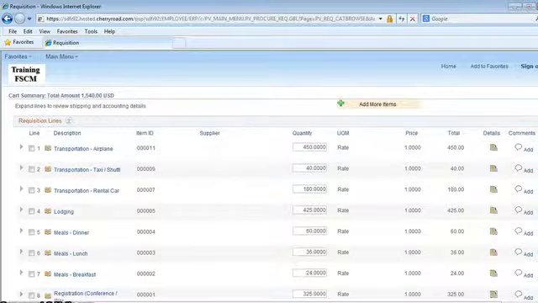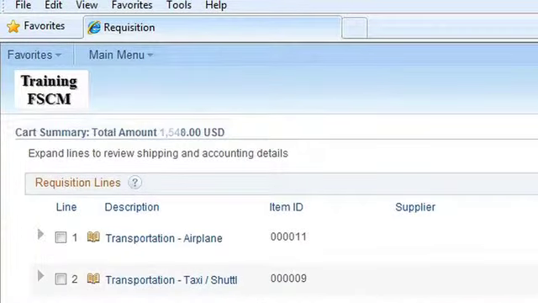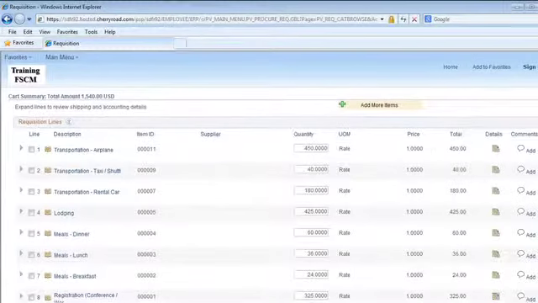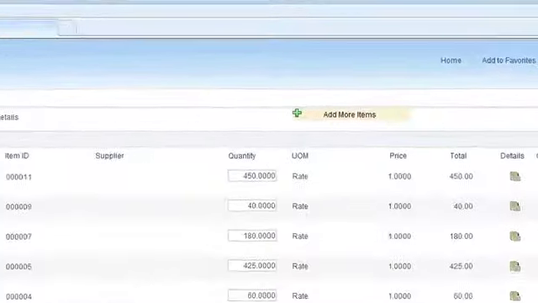When you begin, the cart summary will display a low dollar amount, like $8. This is based on the number of items you selected on the previous screen. The amount will change as you enter the estimated costs. When you're done, the total amount will be calculated.